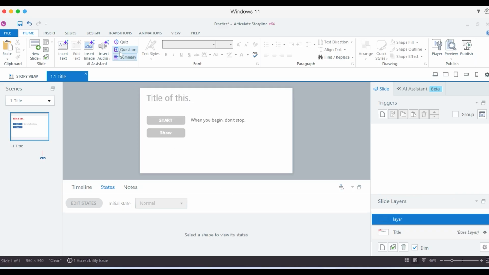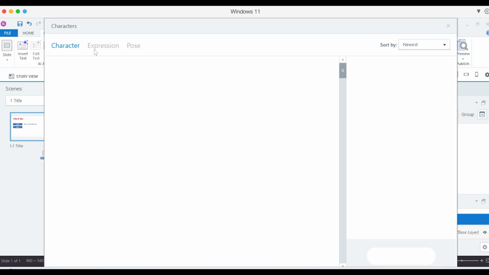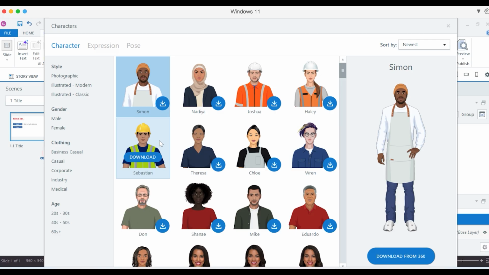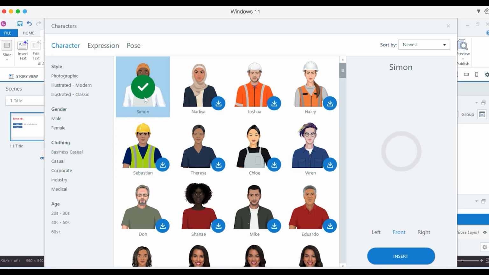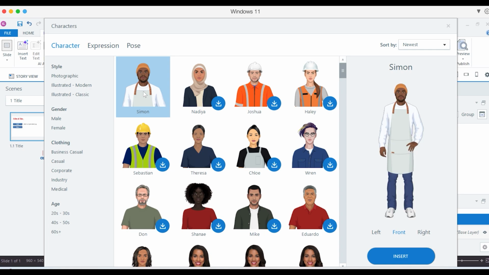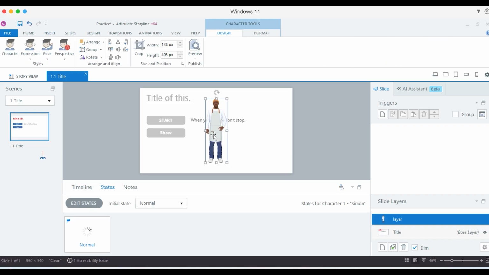So I'm going to come on this layer and I want to insert a character. I haven't done a character in a while. I'm going to have to download them. So let's see how long this takes. Oh, not long at all. Okay, so I'm going to pick Simon. I'm going to do a front. Okay, where is he? Boom. Okay, there's Simon. He's going to be right here.